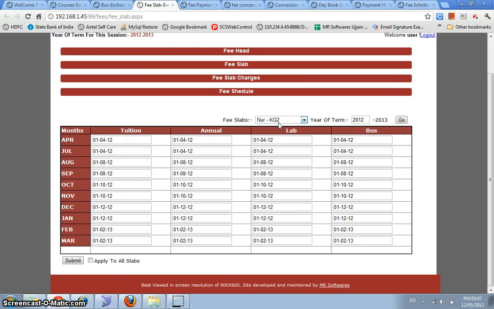These rules can be defined particular to each fee slab, and if you wish to define the same rules for all fee slabs, then when defining the rules for any given fee slab, you can just check this box, apply to all slabs, and click on submit.